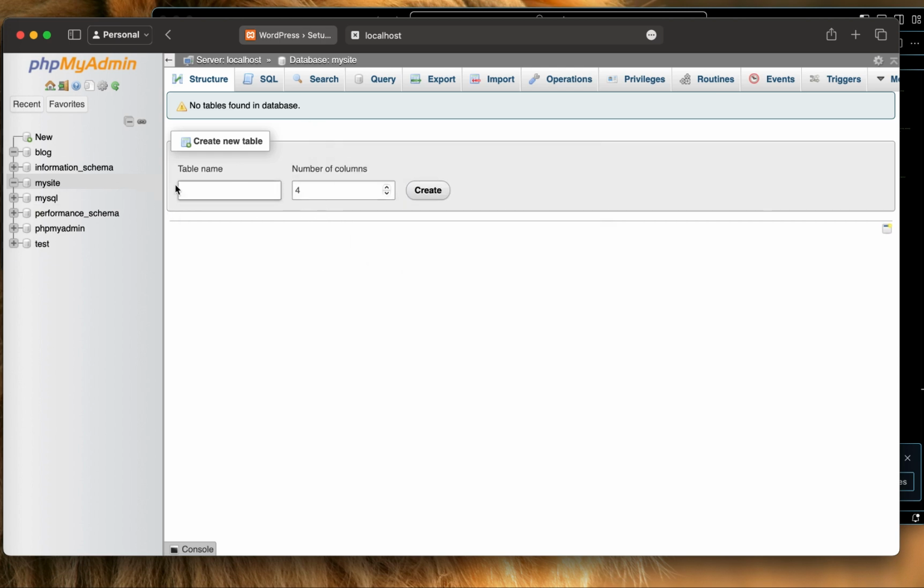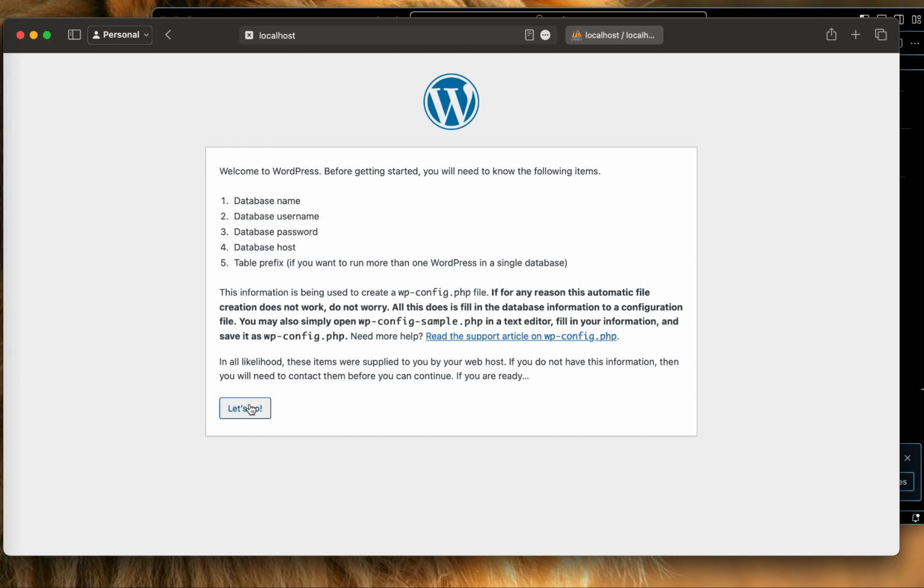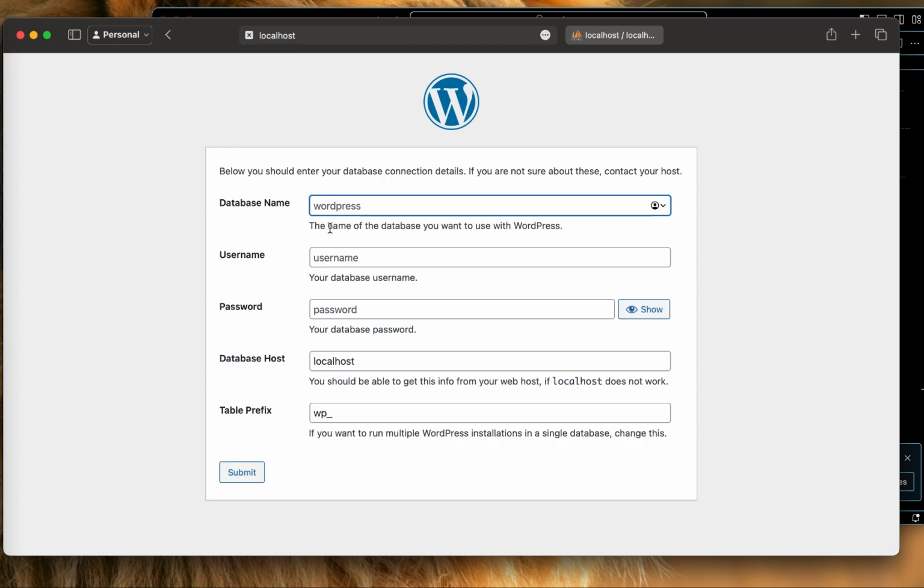Let's quickly go back. The database name will be my site. Since we've not created a username for our database, we'll be using root. This is the default username for our computer. We'll be leaving the password empty for now. This is how it's been set up. So I leave the password empty and click submit.